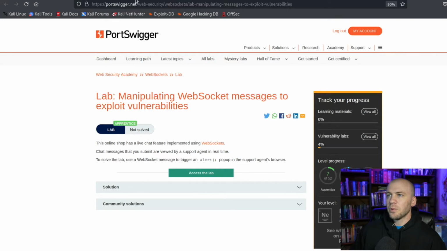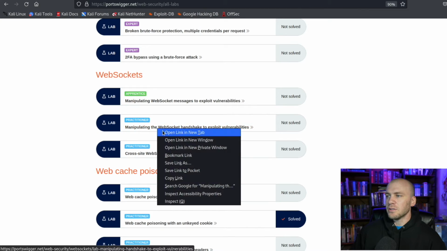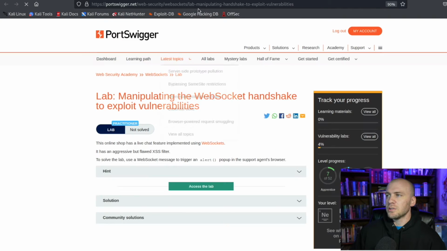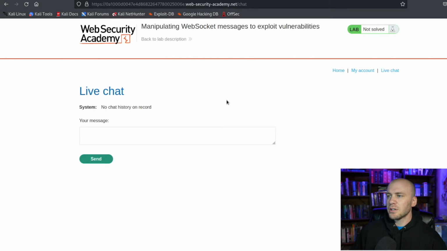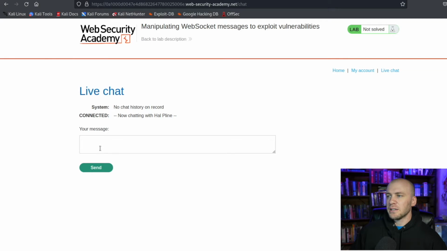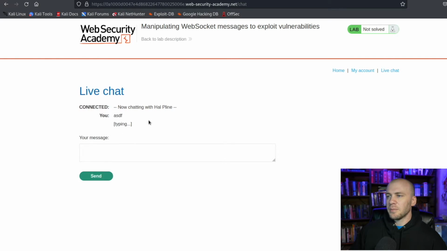So this is pretty simple, and this second one right here is also going to be a cross-site scripting too. So we're going to do the same thing, only it says that it has an XSS filter. So we'll go ahead and check this out. If we come over to the live feature, we can tell that we're connected to a bot or another person on the other side. And if we send something, it's going to send us a request.